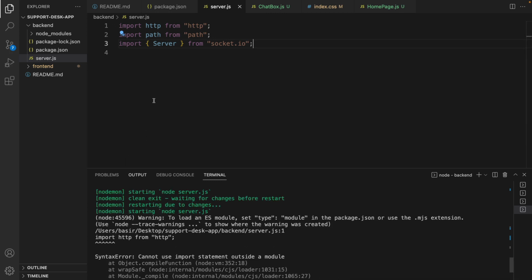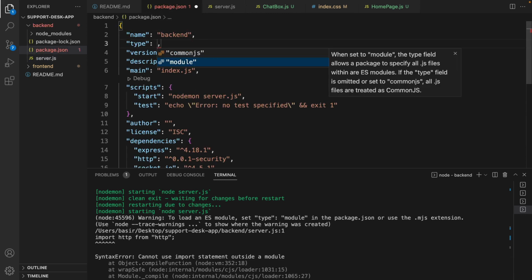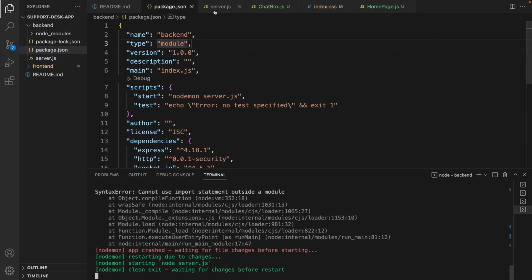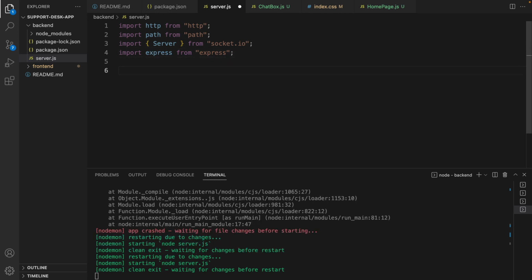And to fix this error, we need to go to package.json and set type to module. By setting this, there is no error, and we can use import instead of the CommonJS format to import modules in a Node application. The last import in server.js is express.js. Next step is creating the express app using const app equal to express function.